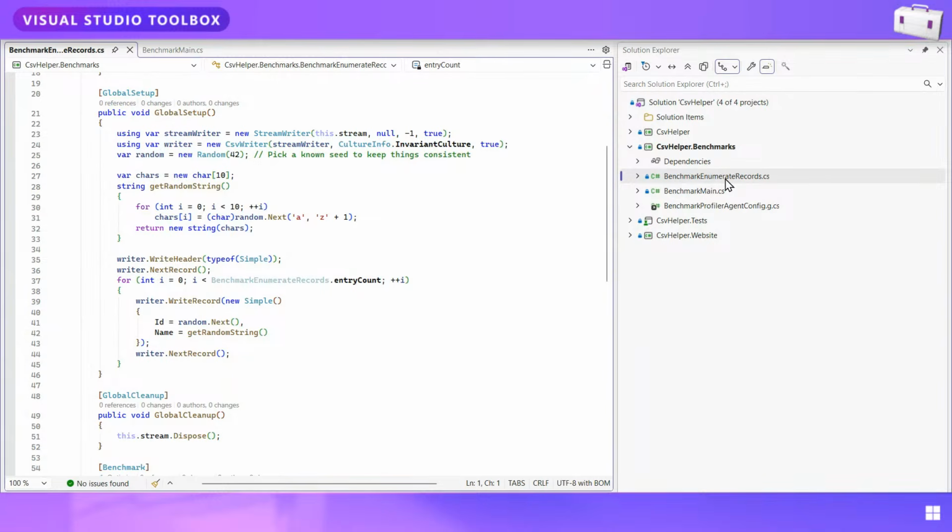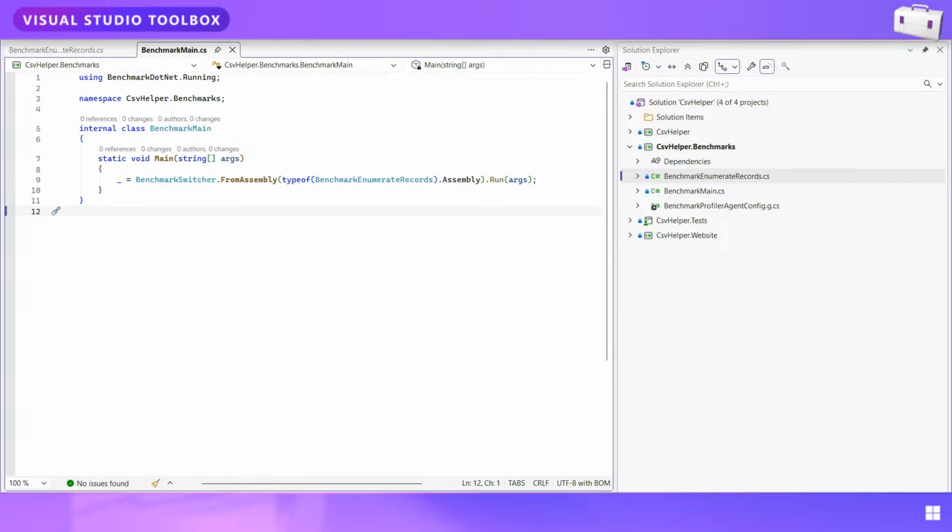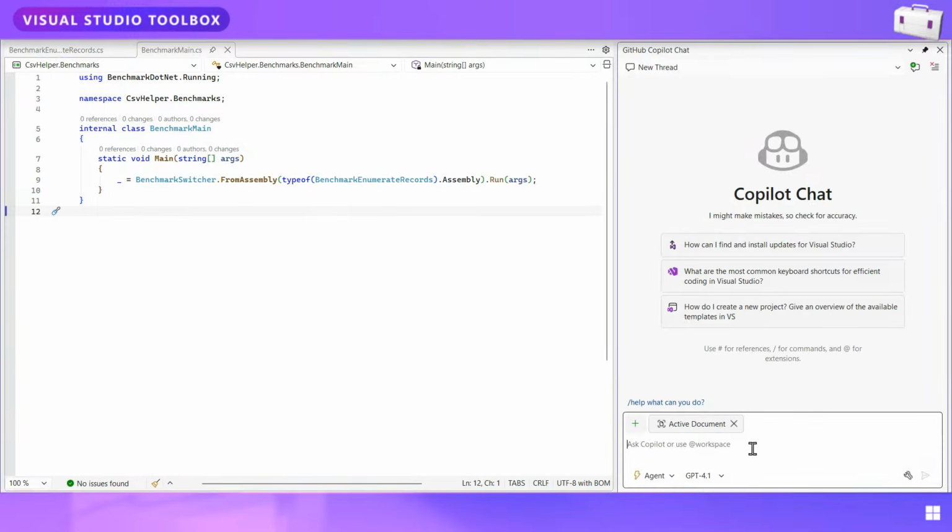I want to see if we can use the profiler agent today to optimize writing out the records. I can do that by switching over to Copilot chat and talking to our new profiler agent. So @profiler lets us talk directly with the agent, and then I can say, write a benchmark for the #WriteRecords. What the hash does is allow me to specify specific reference data to pass to Copilot. So I'm saying I want to create a benchmark for the WriteRecords method.